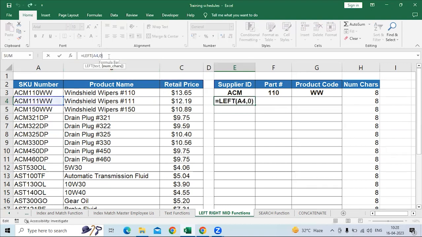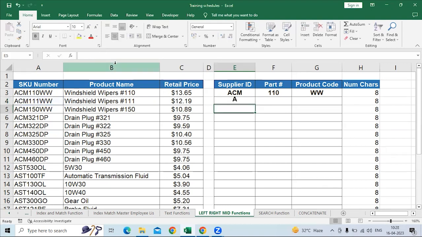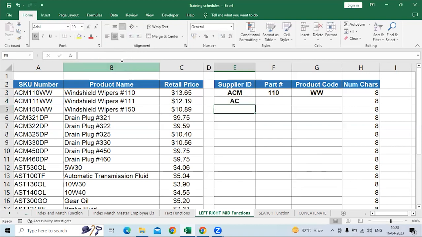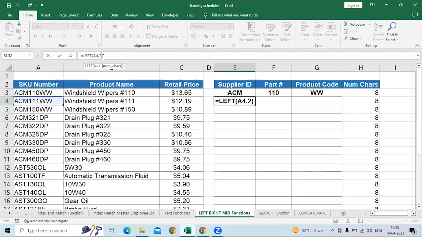I'll just say 1. It gave A, right? It gave the left side A. I just gave 2. So just understand the various things you can do with this. 3.